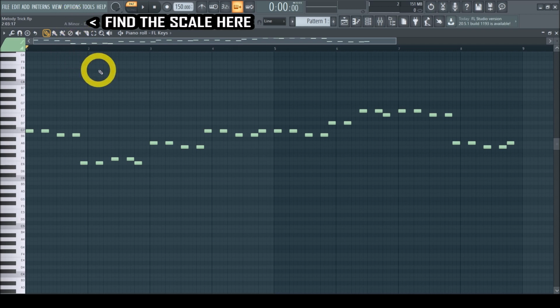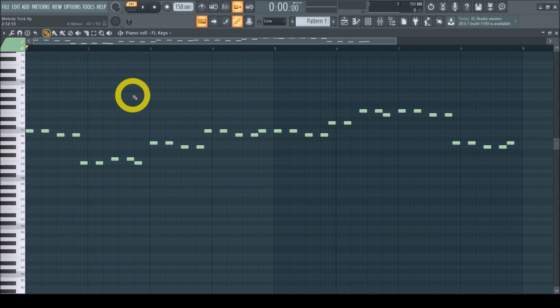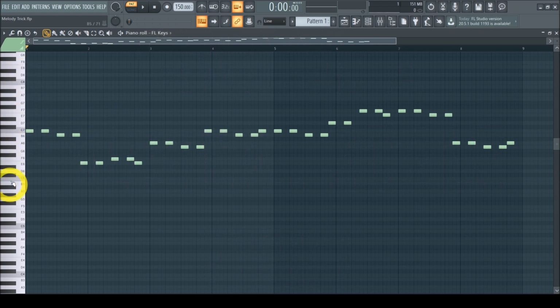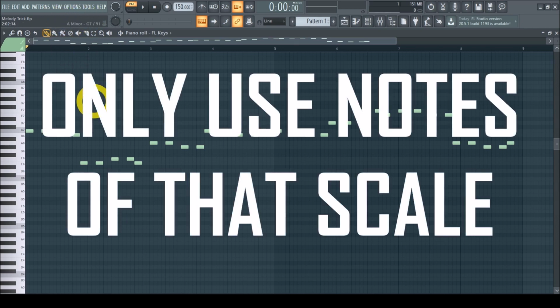So you're now all set and ready to use these helpers to your advantage. And the only thing left to do is actually create a nice melody. So where do you start? First, determine upfront which musical scale you'd like to use for your melody. So let's say you wish to use the A minor scale. Then it's your only job to make sure the helper detects A minor when your melody is finished. And in order to achieve that, only use the notes that belong to the A minor scale.